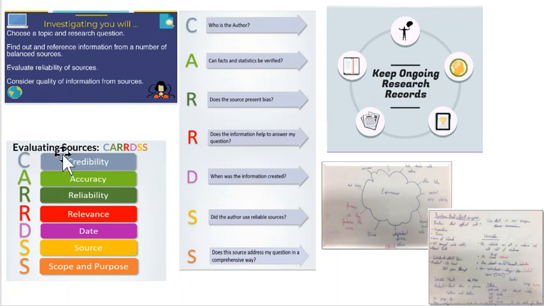And this is a really useful way to do that. So evaluate the sources. You have CARDS. This is just an acronym that you can use when you're looking at the source of information to evaluate it. C is credibility, A is accuracy, R is reliability, the other R is relevance, D is date, S is source, and the last S is scope and purpose.